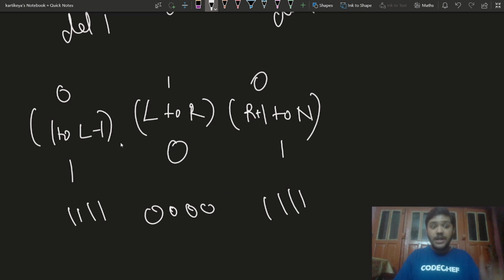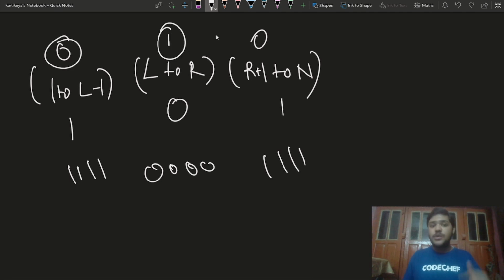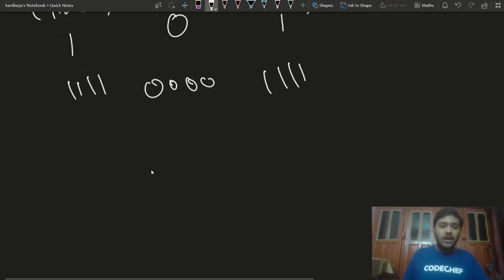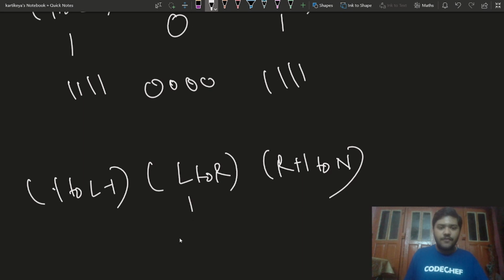And what would be the number of operations to get this string? The number of zeros from 1 to L minus 1, the number of ones from L to R, and the number of zeros from R plus 1 to N. And in the same way, L to R, R plus 1 to N, and 1 to L minus 1. If we have a 1 here, 0 here, zeros here, we would delete the ones from this segment, zeros from this segment, and ones from this segment.